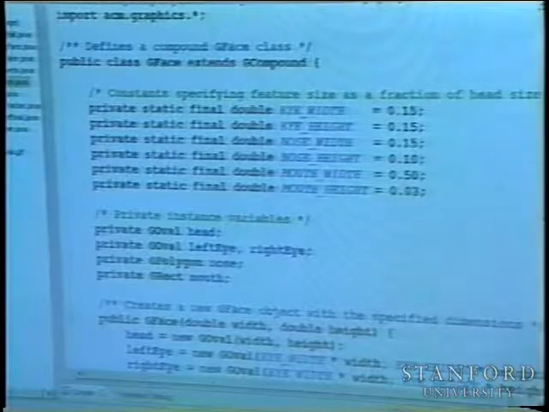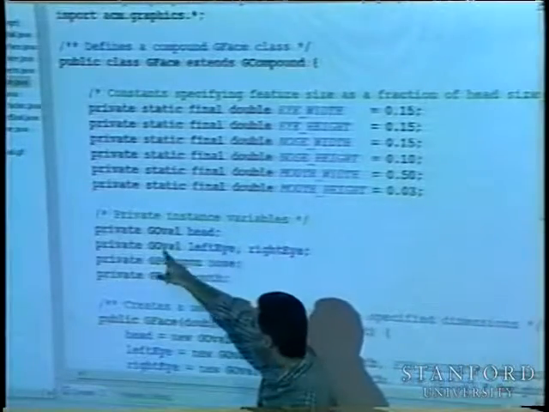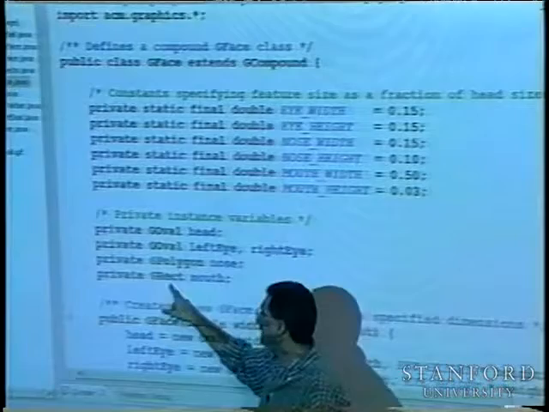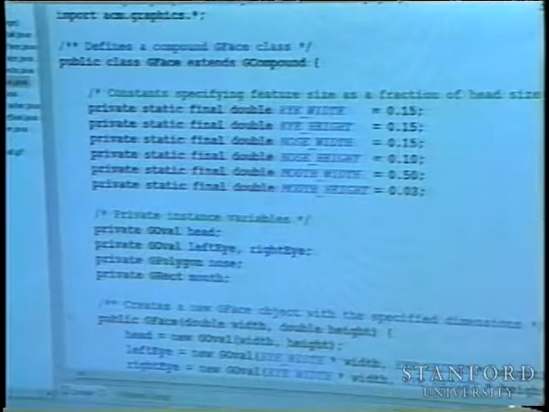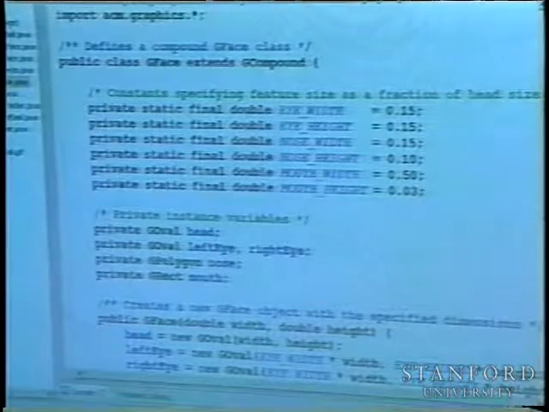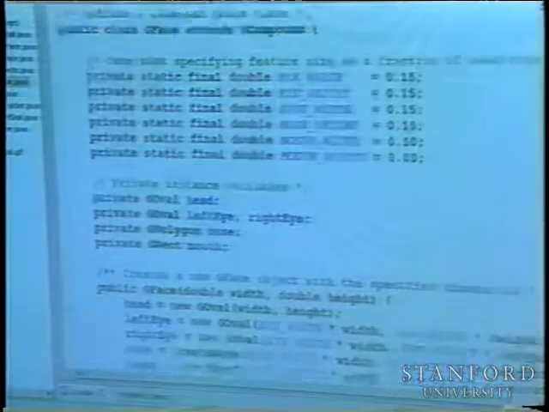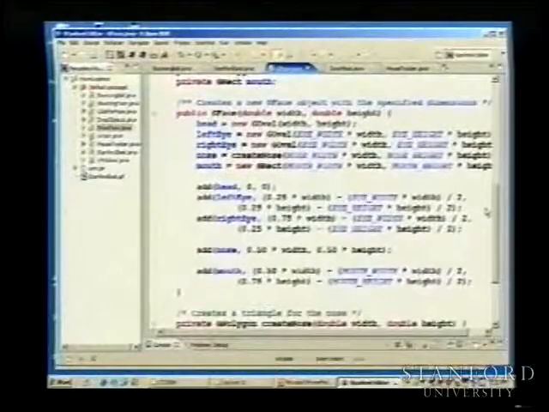So I'm going to say, well, the head's an oval, and the left eye and the right eye are both ovals, and the nose is going to be a polygon, and the mouth is going to be a rectangle. These are all my private instance variables. Okay? That's just the variables I'm going to use to keep track of the things I create and add to my GCompound. So the compound has a constructor, which is just the same name of the class.